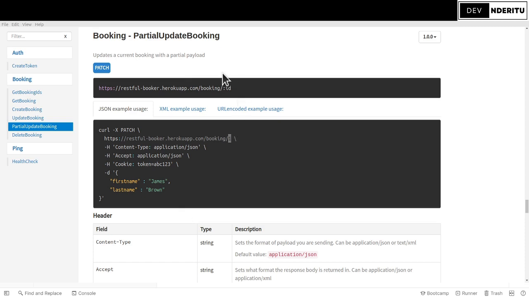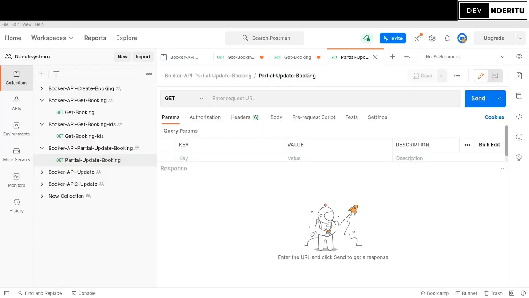Once I've done that, let me switch over to the browser. We have the Restful link here, so we're going to take this link, copy it with the booking ID of 1. And given that it's a PATCH, head over to Postman. Here you click on PATCH, then put the link there. Then the first thing is to change the headers.